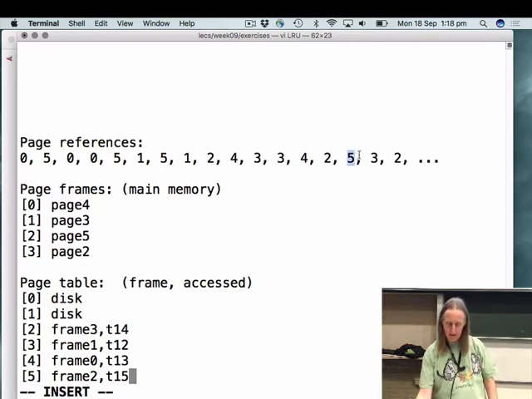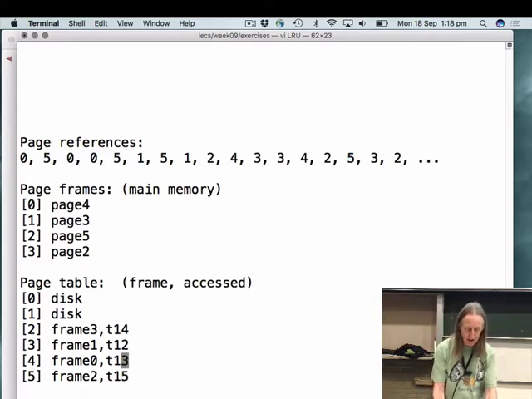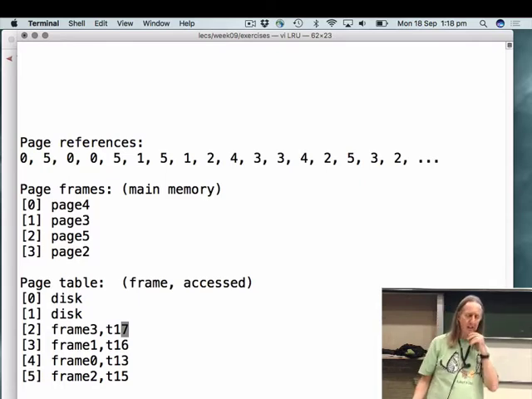Alright, so where were we up to? Oh yeah, we just did that. Right, the next reference is to page 3, so that's in memory. We update that. Next reference is to page 2. We update that, and we keep going like that. Okay?